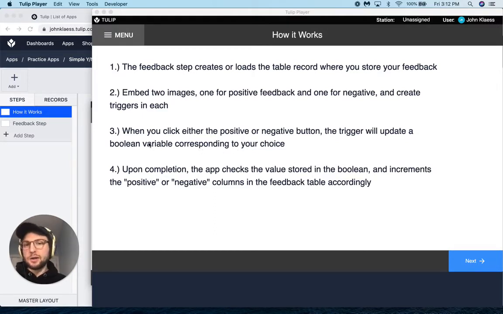So the next thing we're going to do is add a trigger that will update a Boolean variable corresponding to your plus or minus choice, to your approval or disapproval. So say we click on the happy face, it'll update the Boolean to true, and we'll be able to reference that later to actually properly increment the columns in our table.